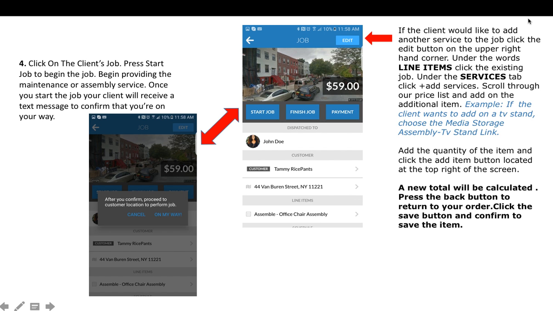If the client would like to add another service to the job, click the Edit button on the upper right-hand corner. Under the words Line Items, click the existing job. Under the Services tab, click Plus Add Services. Scroll through our price list and add on the additional item. Example, if the client wants to add on a TV stand, choose the Media Storage Assembly TV stand link. Add the quantity of the item and click the Add Item button located at the top right of the screen.